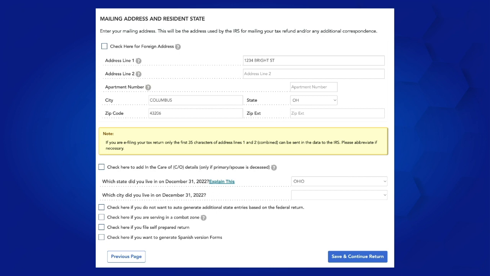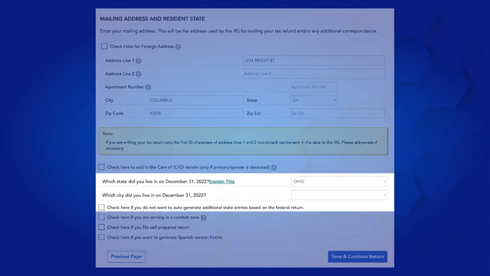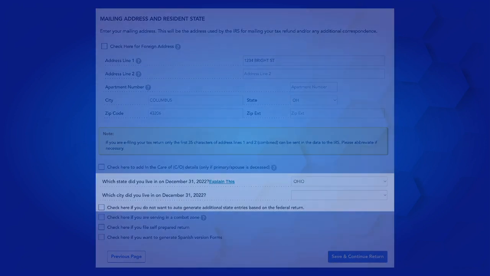Verify the mailing address and residence state. This will be the address used by the IRS for mailing your taxpayer's tax refund and/or any other correspondence. Moving forward, we'll enter the residence state and city. Check the box only if they do not want to auto-generate additional state entries based on the federal return. As you see, so far, it's just simple data entry.